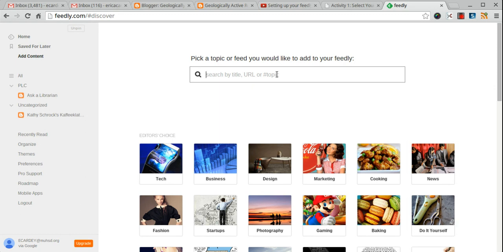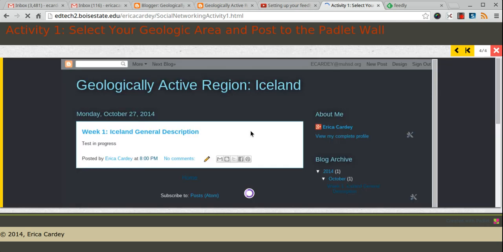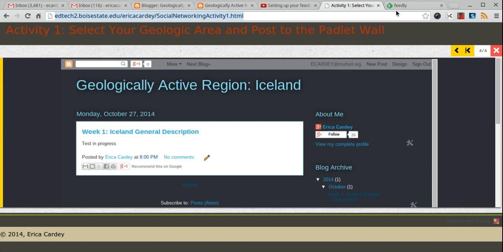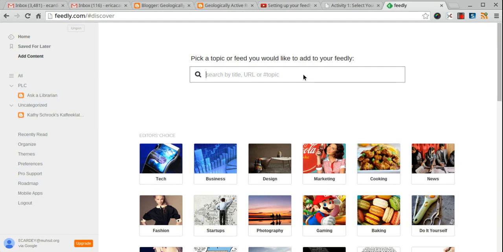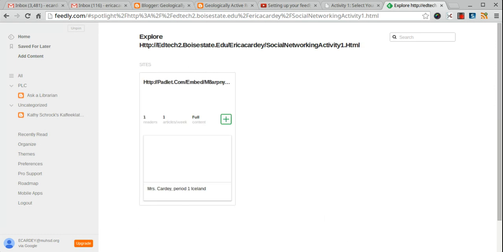So to get the blogs of your classmates sorted into your Feedly, all you would need to do would be to go back to our classroom Padlet wall, where we linked our blogs in activity 2, and you can open up the blogs of the students you want to follow. You'll see you have the URL up here. I'm going to copy that, go back to my Feedly, and I'm going to paste it in. I'm going to click enter, and it pulls up my blog.